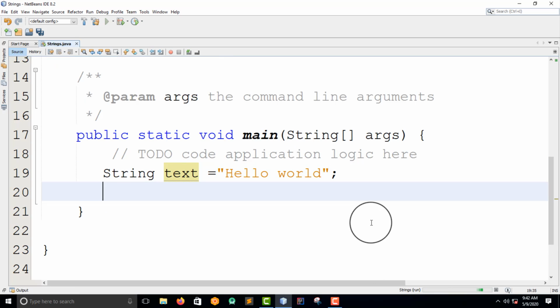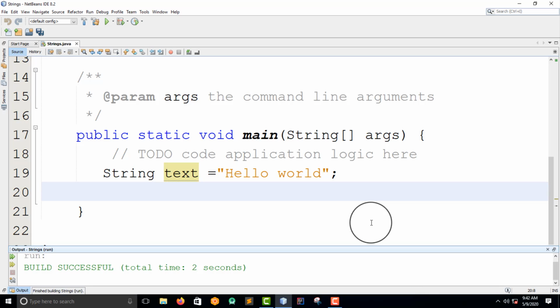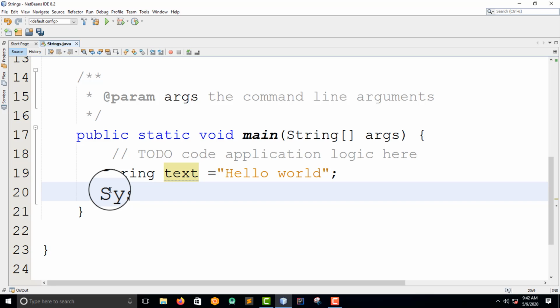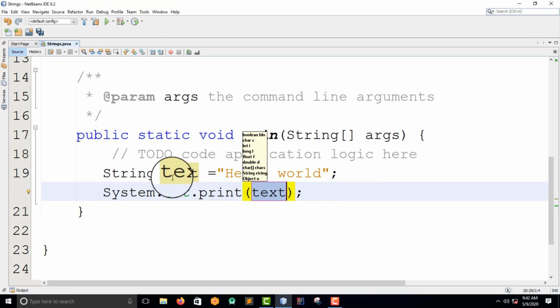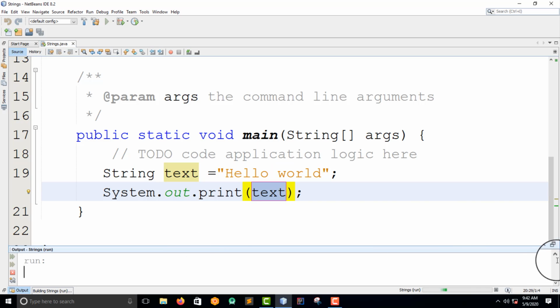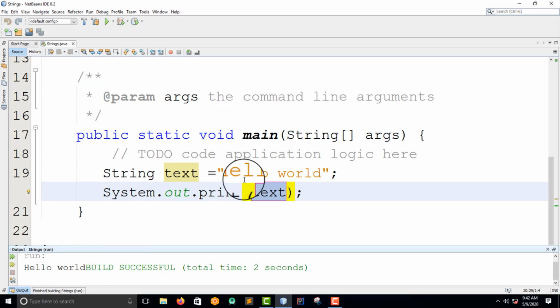Oh, I haven't written the statement for printing. So I have to say System. I know there is a shortcut for writing this, but I prefer typing. I like typing so much. So System.out.print, and then print this text. Let me run this and see what we have on the console. Right, we have Hello World. This is the string that we have printed on the console.